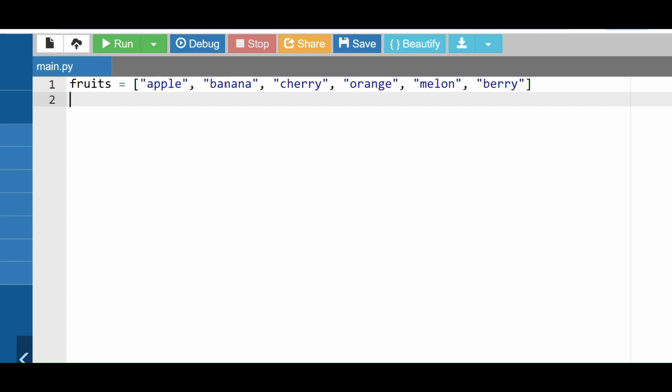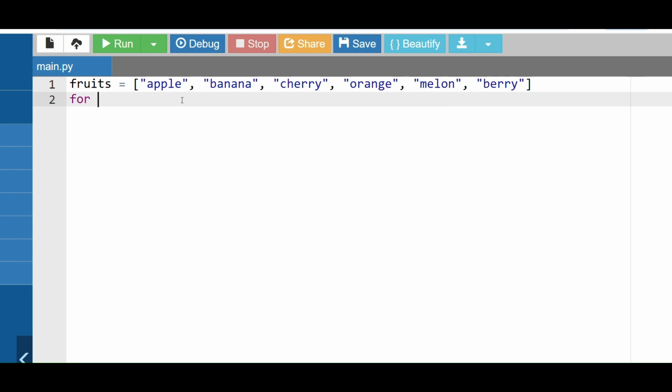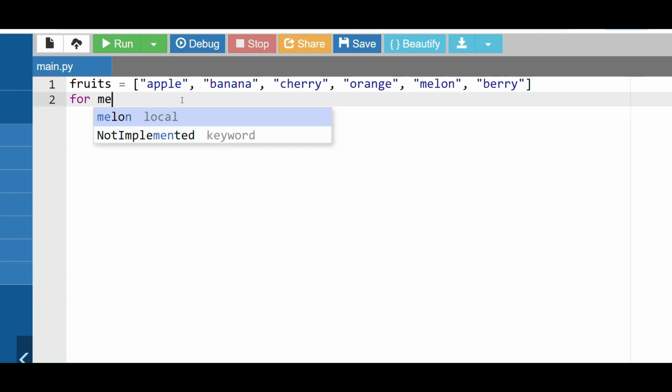It's the list fruits, and now we want to access all the members, all the members in the list. So how to access? We can access them with a for loop. For each member in fruits.